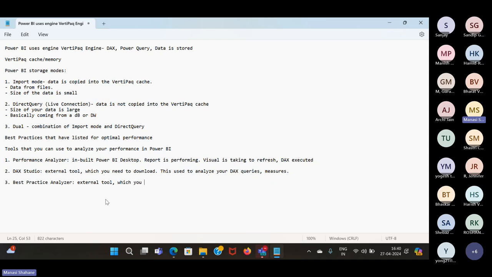This is also an external tool which you need to download. How does this work? It will compare the data model that you have created, either star or snowflake schema, with the list of rules that Microsoft has identified as best practices. So it's like BPA rules.